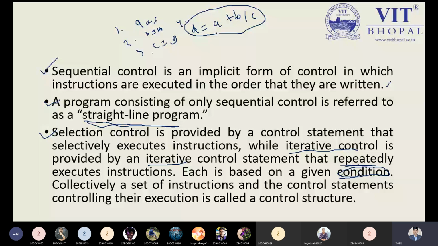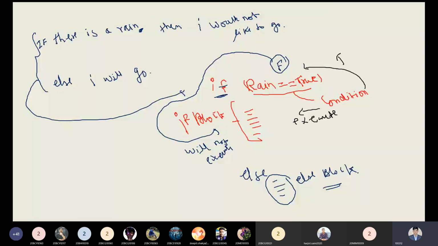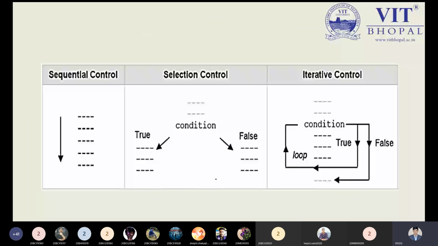So this part we have already discussed. Now, let us take some example. Sequential control: all the instructions are executed in the sequential way: first, second, third, fourth, and fifth. Suppose we have 5 instructions, so all instructions are executed in sequential way. So this is the good one.